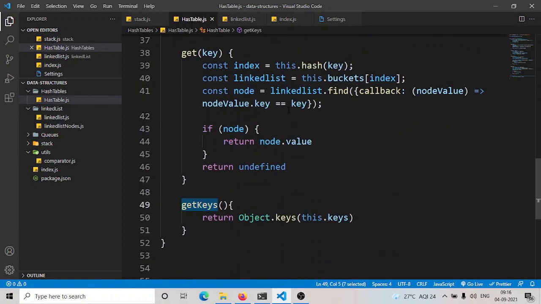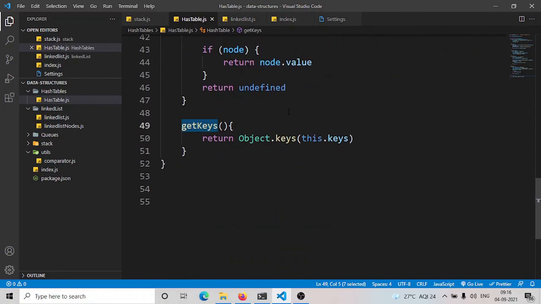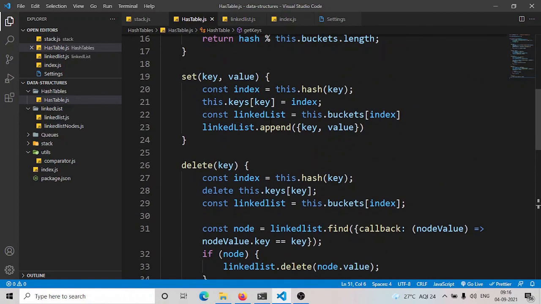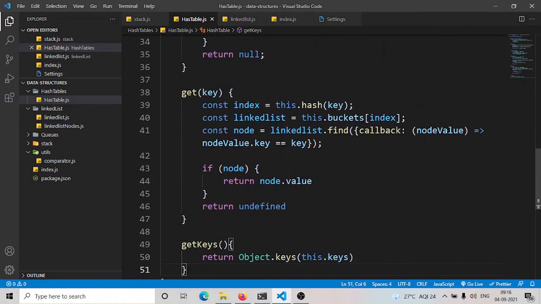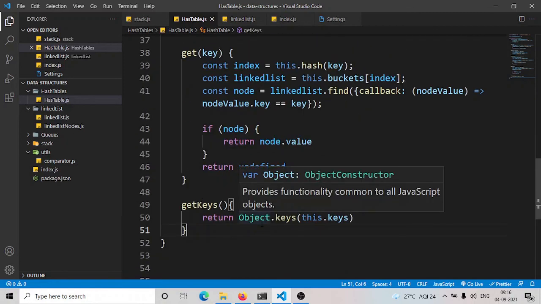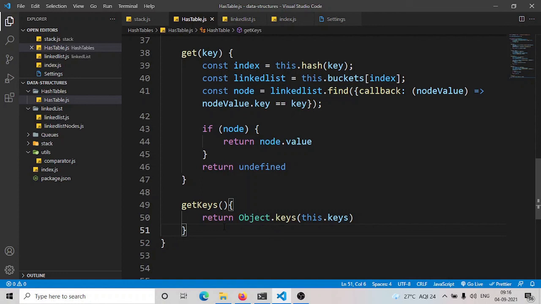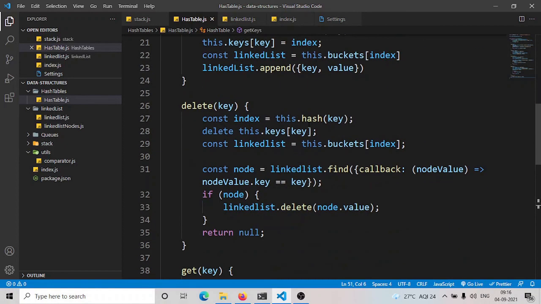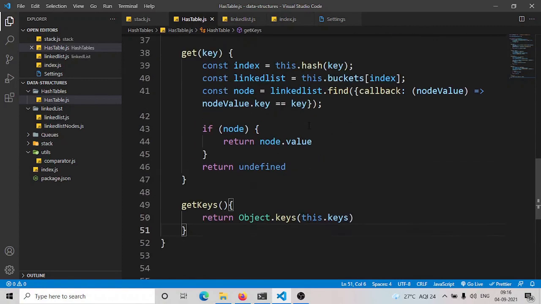Yes. As additional exercises you can implement, let's say, finding all the values, or returning an array of all the hash table elements.